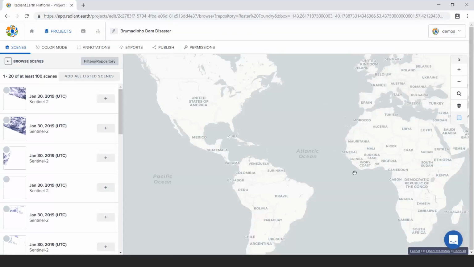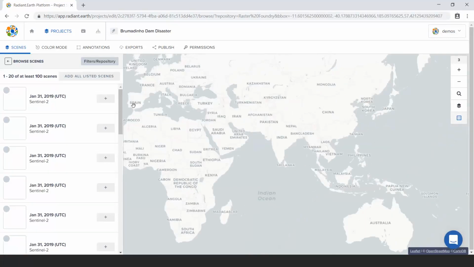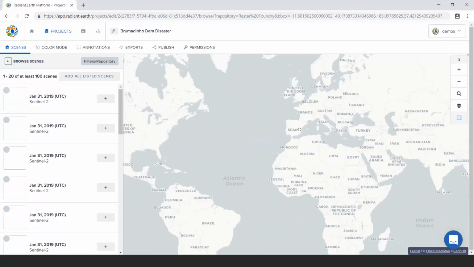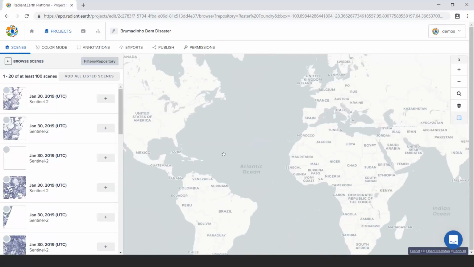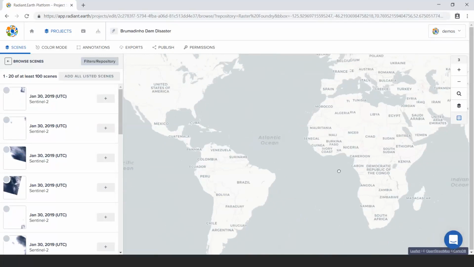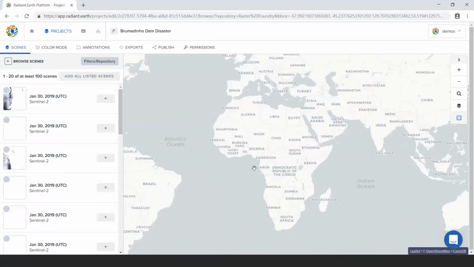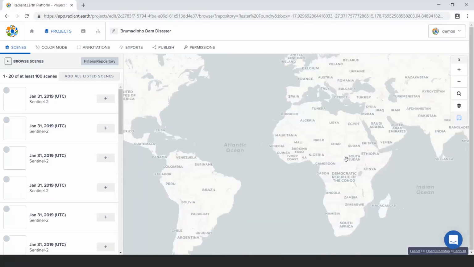And here you can see the map that we are at. As you pan around, you'll notice that on the left, where we're browsing scenes, it's updating automatically, and that is bringing things in live. You'll notice that some of these are as recent as January 30th. Sometimes you'll even get, here we go, January 31st. So you'll notice that imagery is updated really quickly in here and pretty much live.